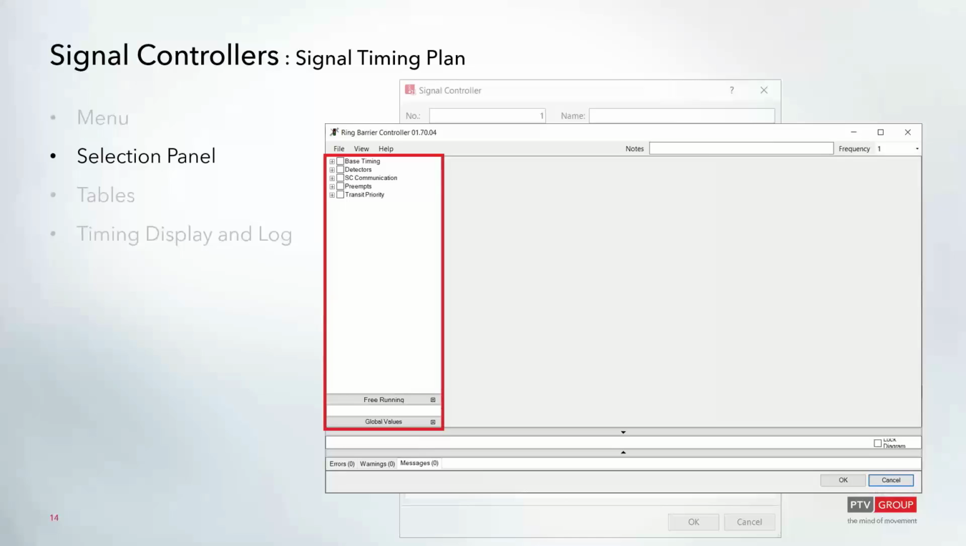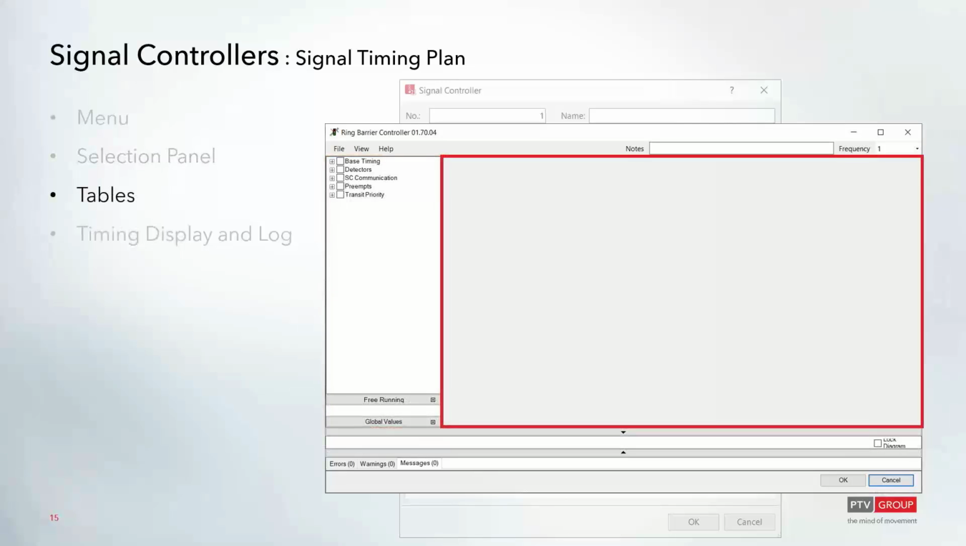And then over on the left-hand side, we have the selection panel. And this will allow you to open up different data tables. And all of these tables are going to show up in this larger window here on the right. And so again, this will just display all of the different signal timing tables and all that data once you have some of these options checked over here in the selection panel.